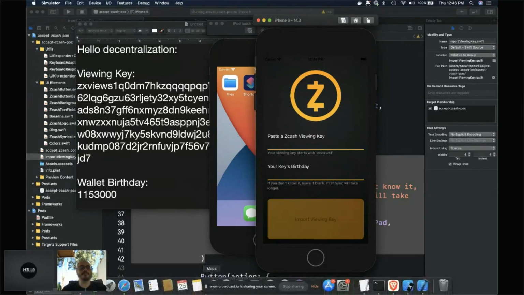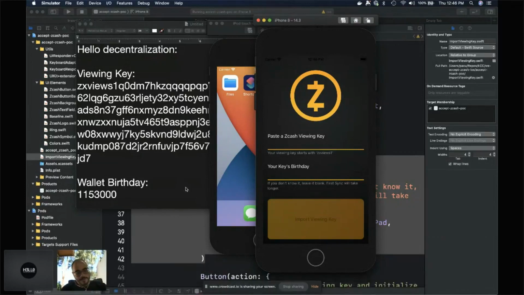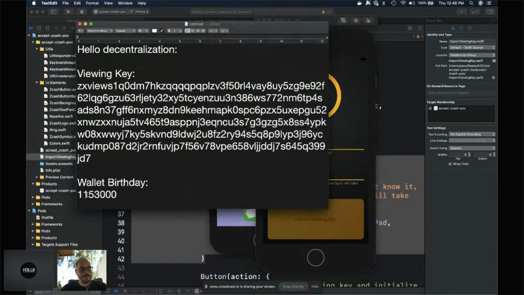So the concept of the birthday is just to know when these keys were born and sync them from then on. And you could also pinpoint your birthday, which would be the first received transaction that you have for these keys. So for us, it's going to be this block height, 1,153,000.